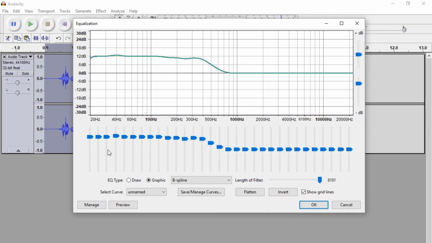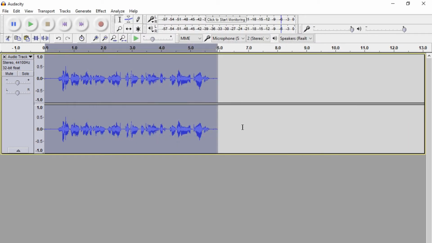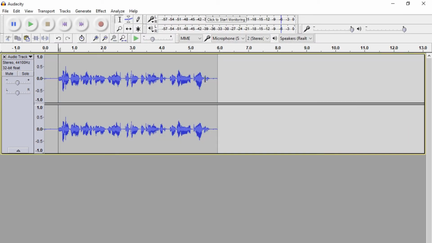And this can take a lot of time if you want to get it perfectly. But of course, this is just for this video. This is good enough for now, so let's apply it. You can see that the waveform has changed. Now let's listen to it.